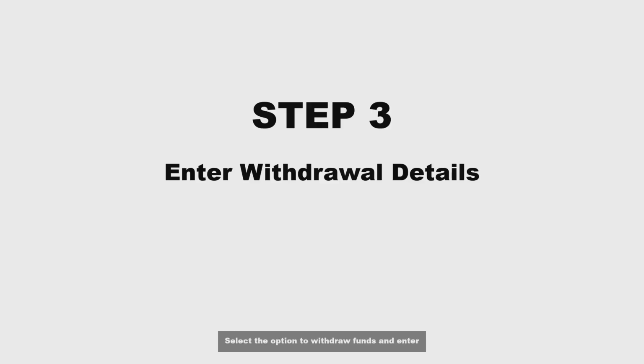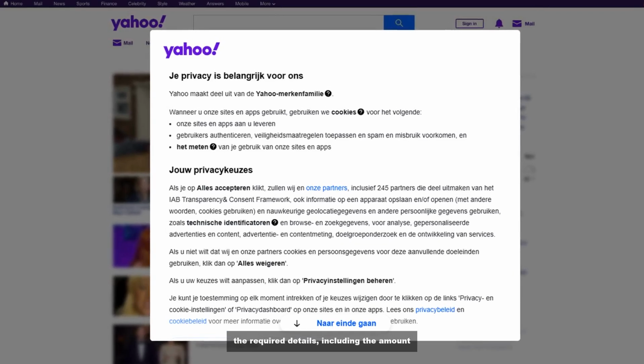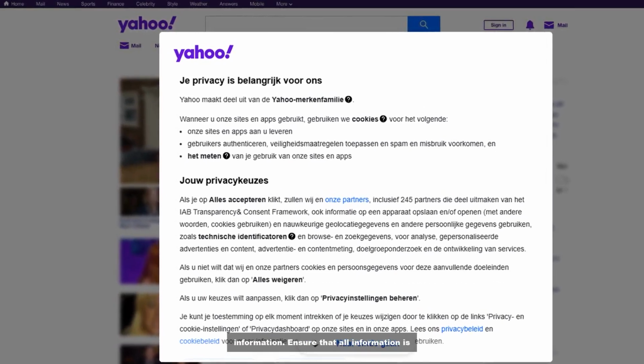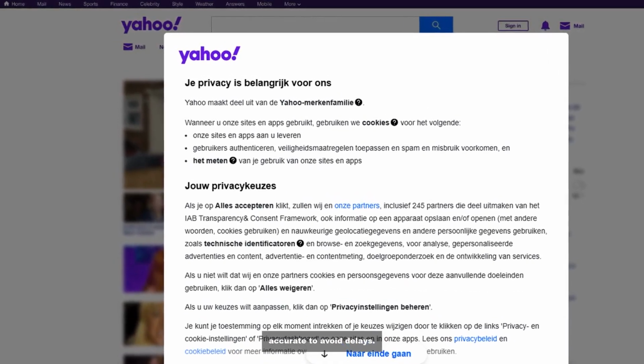Step 3. Enter withdrawal details. Select the option to withdraw funds and enter the required details, including the amount you wish to transfer and your bank account information. Ensure that all information is accurate to avoid delays.